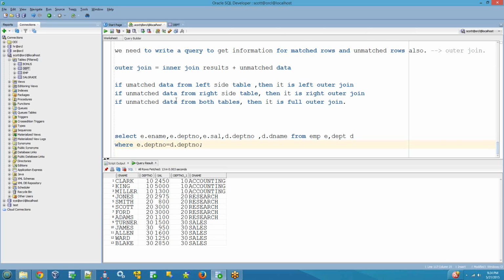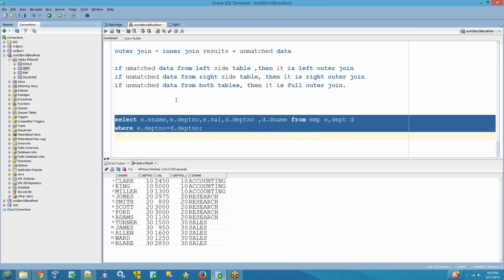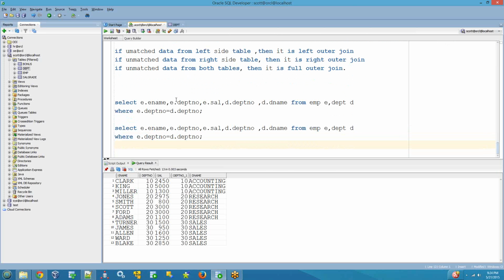So now for the E department, just put the plus sign here. For outer join, the plus sign indicates outer join in Oracle, not in SQL Server, in Oracle. How to do it in SQL Server, I will give you. Now the plus sign is on this one.